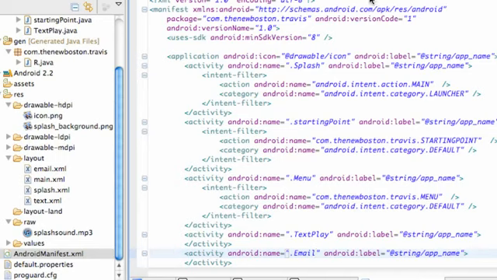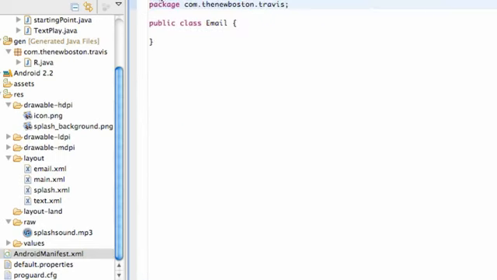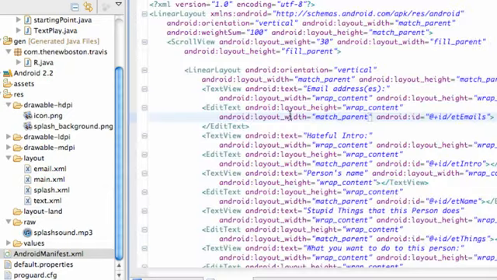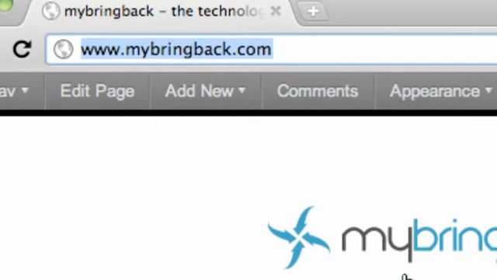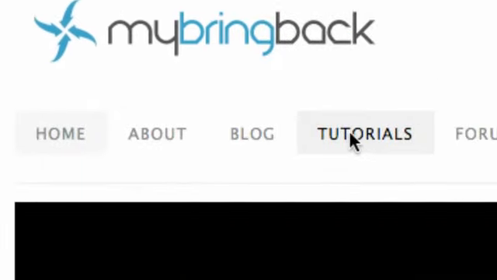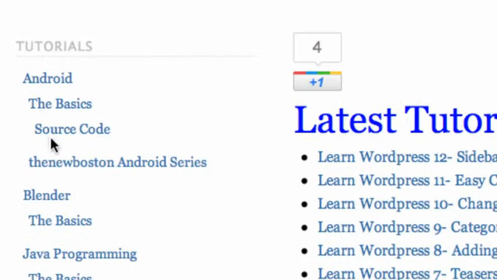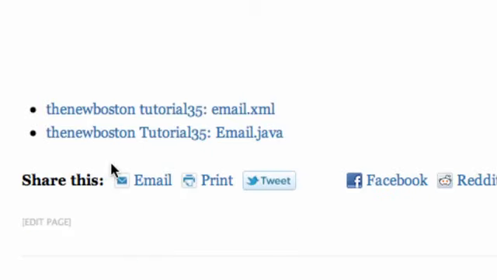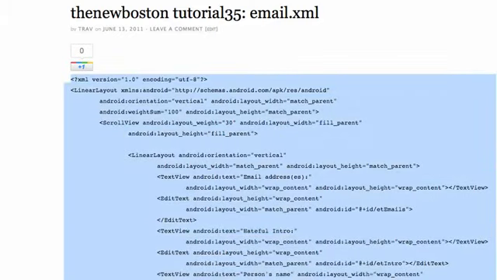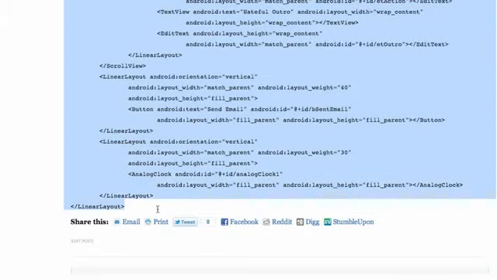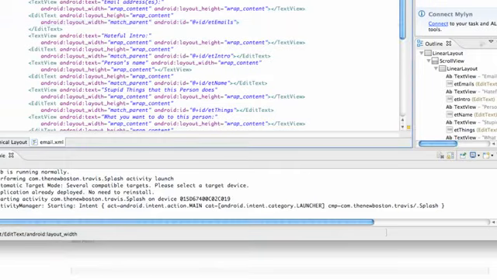Save that, and then open up your email XML, go into the source code, and we're just going to copy and paste. So again, my website is mybringback.com. Once you guys go there, go to the tutorial section, and as that loads, over here on the left side under the Android, there should be the new Boston Android series. Click on that, and you guys have the XML and the Java for this tutorial, because again, it's not too important. So click the XML, grab that, copy it all, and then paste it into your XML here.